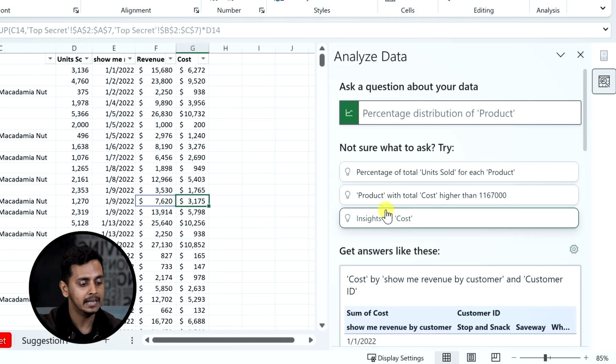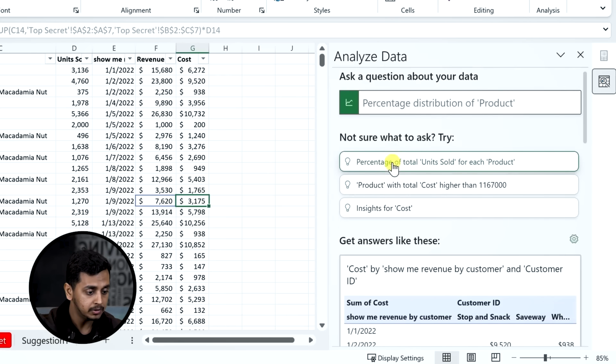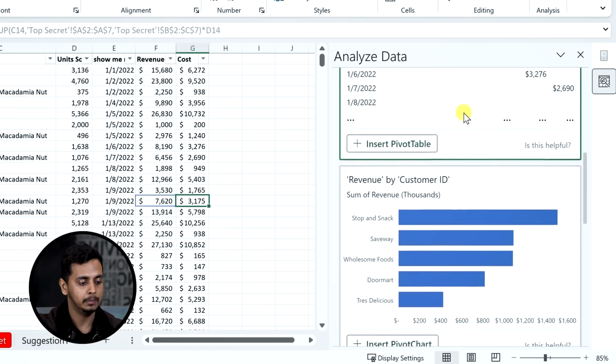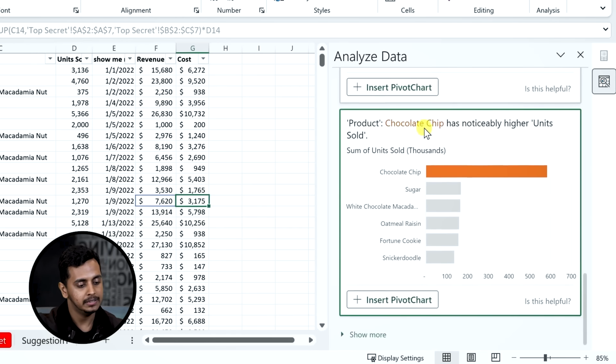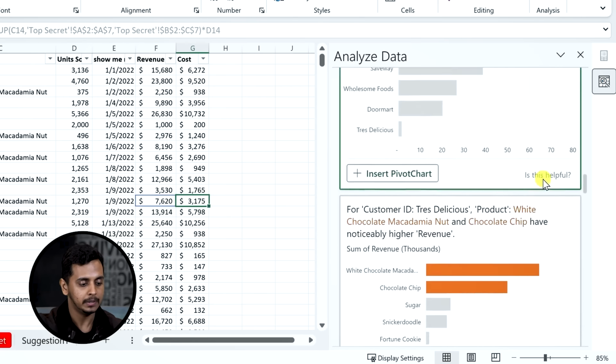If you're not sure what to ask, don't worry. Excel gives example questions and pre-generated insights too. Scroll through the pane and you might see gems like revenue by customer ID, units sold peaks in December, top selling product, chocolate chip. Just click on any suggestion to explore. It's like having an analyst whispering insights into your ear without the consulting fee.